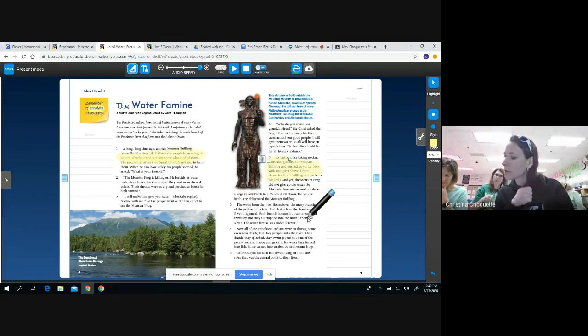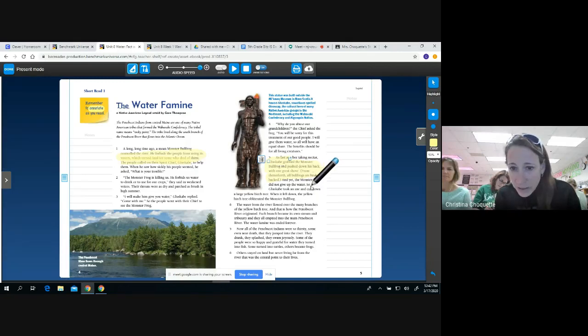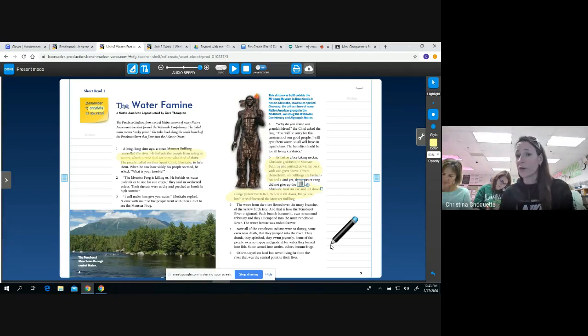Just extra fluff. Monster Bullfrog still kept the water, so Gluscabee cut down a large tree that destroyed Monster Bullfrog. So that's really the response to what this guy did. So that's pretty important. That's the end of paragraph 5. So it looks like paragraph 1 and paragraph 5 are two very important paragraphs in this text.